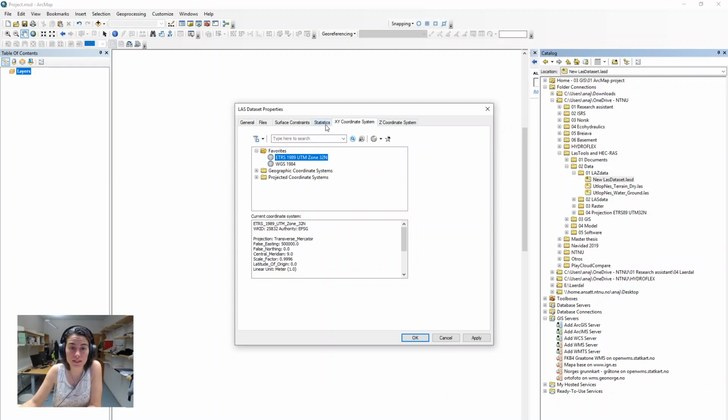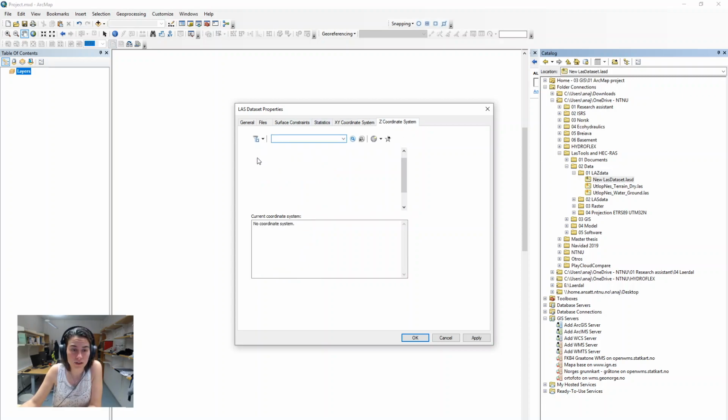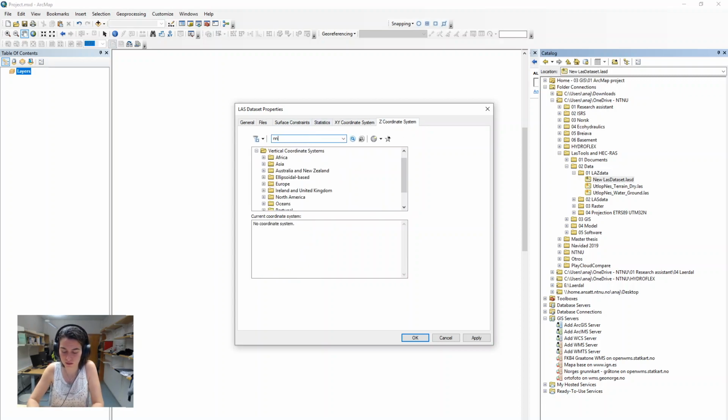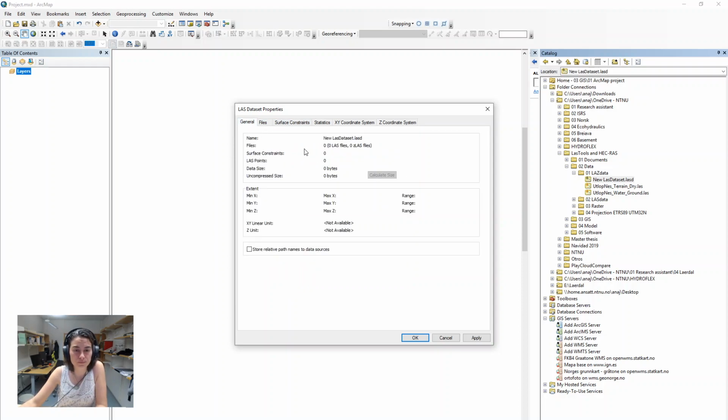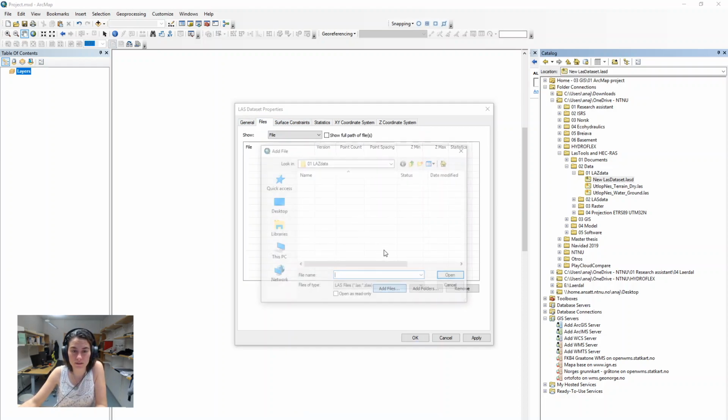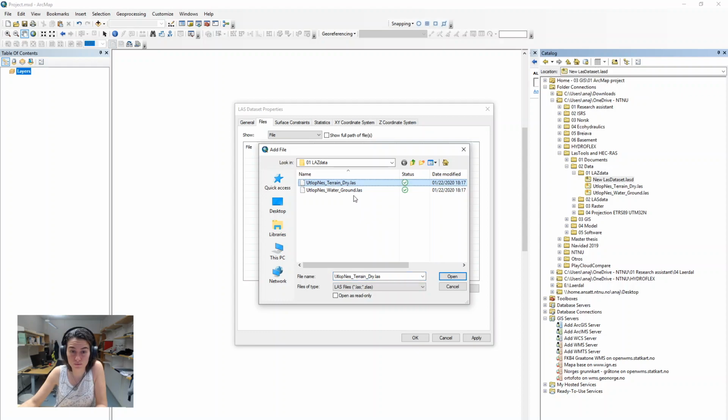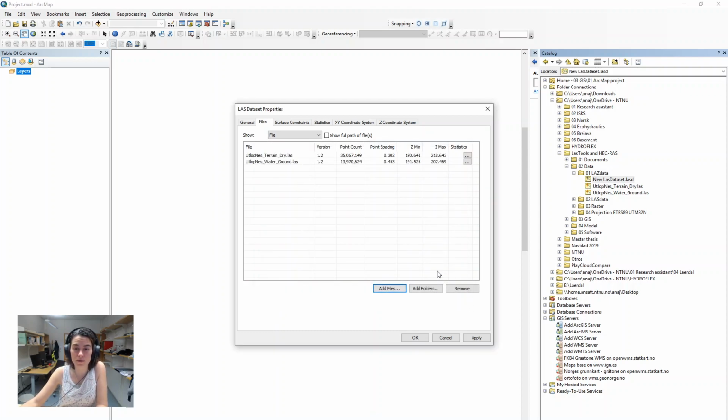But in this case, I will just leave that one. And as a set coordinate, I will also use NN2000, which is the usual in Norway. And then the files, I will add the files that I have just created, that are these two. You can see the extension .las, and open.